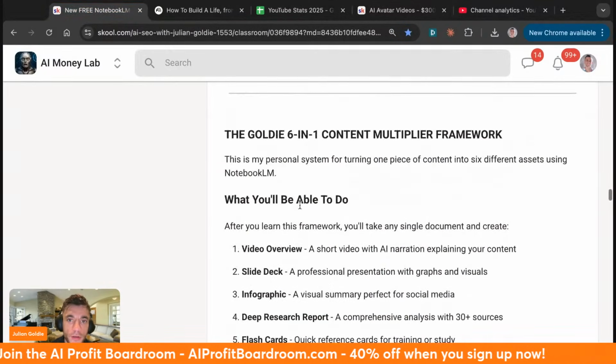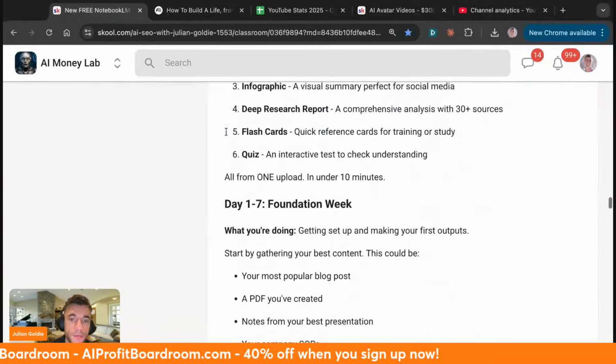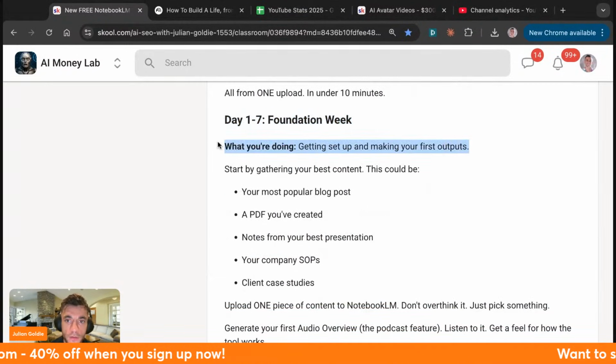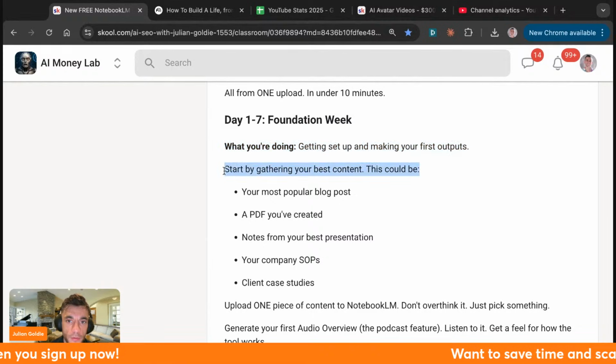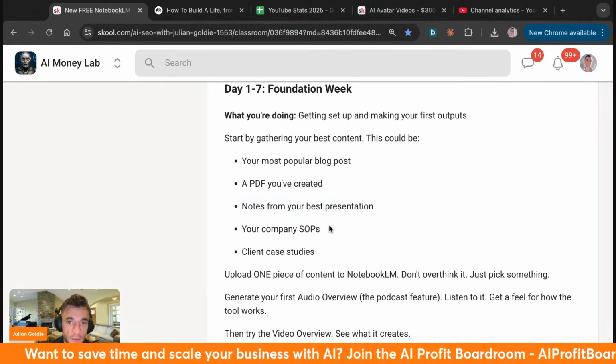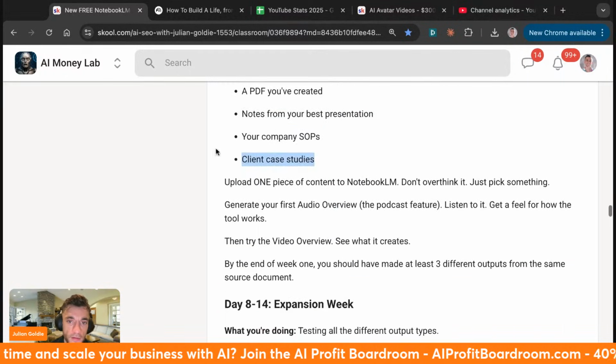So let me show you a 30-day implementation roadmap so that you can start mastering this. Day 1 to 7, foundation week. What you're going to do is get set up and make your first outputs, right? So you could, for example, gather your best content. This could be your most popular blogs, a PDF, notes from your best presentations, company SOPs, client case studies, etc.